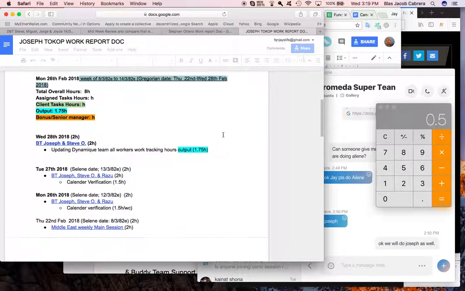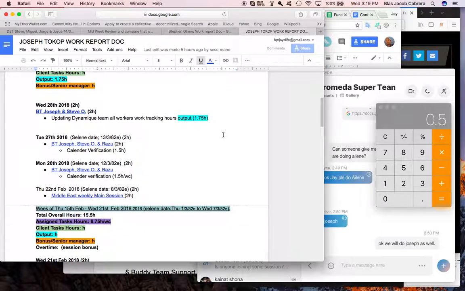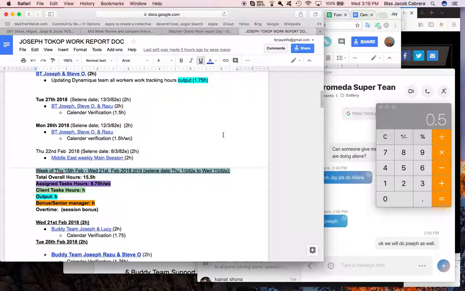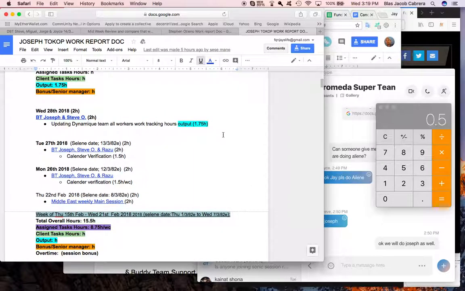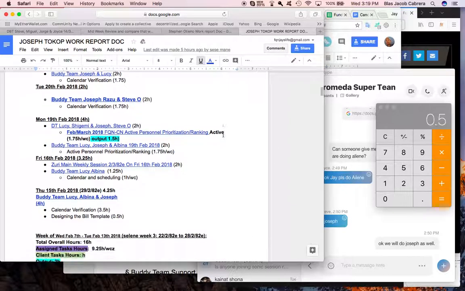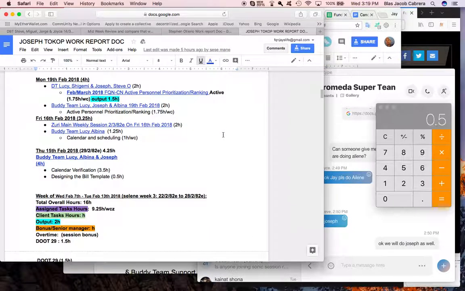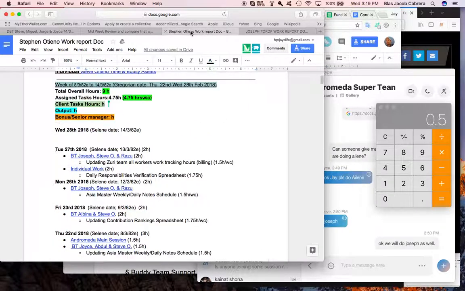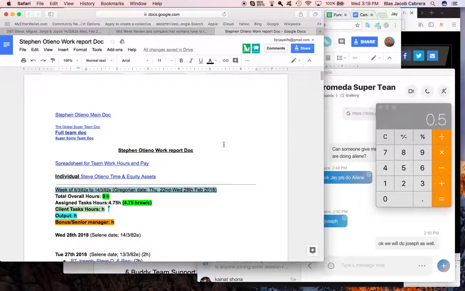So he got nine work hours. So let's add up. Updating Asia Master Weekly Daily Notes schedule, that is not. Updating contribution rankings, okay, that's 1.75. 1.75 plus. Asia Master Weekly, no.